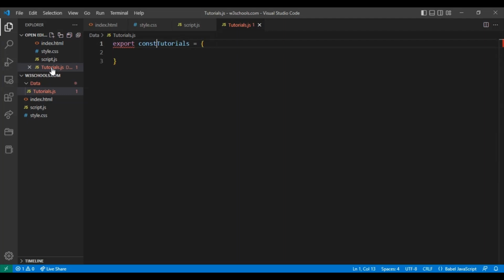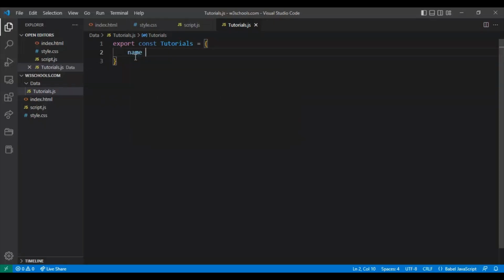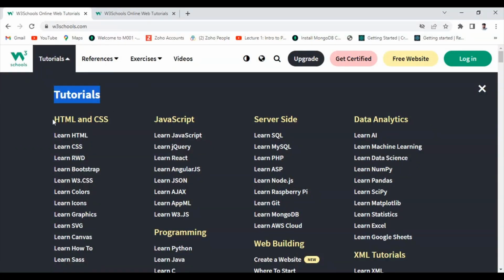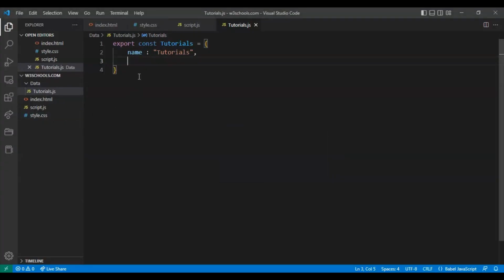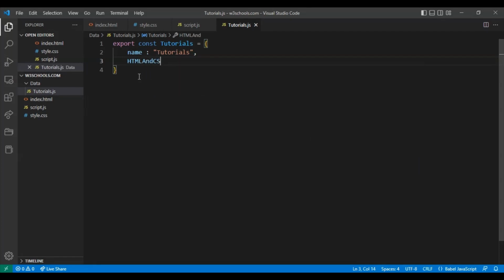I was not giving the variable like this. And first of all, inside that I want to give this top heading name. For that I want to give the name tutorial, and inside that I have a total of multiple names, and the first heading will be HTML and CSS. Let's copy it or come here. I give the HTML and CSS.